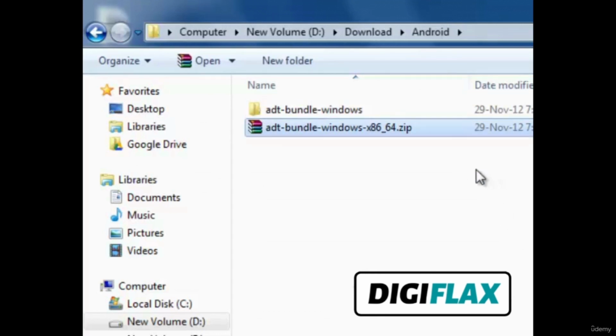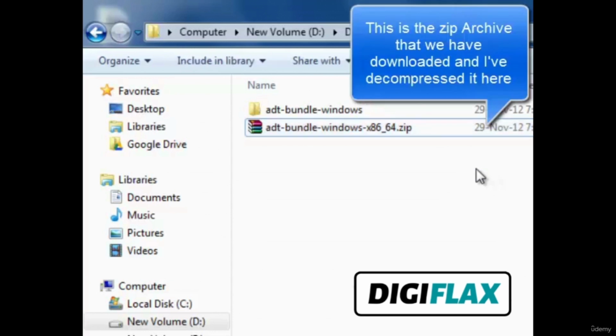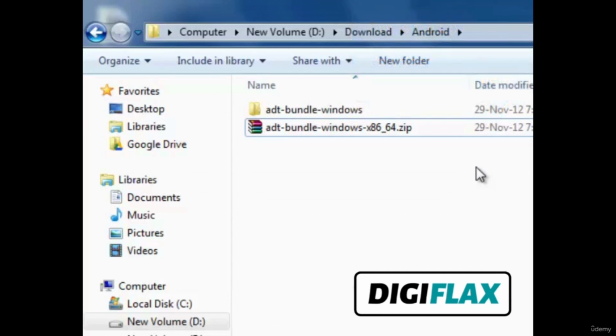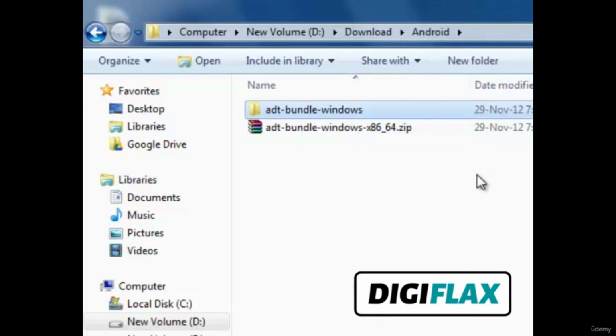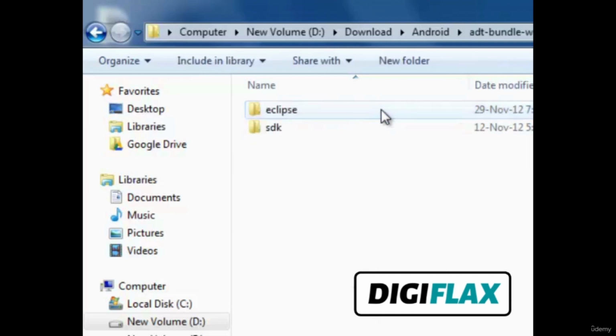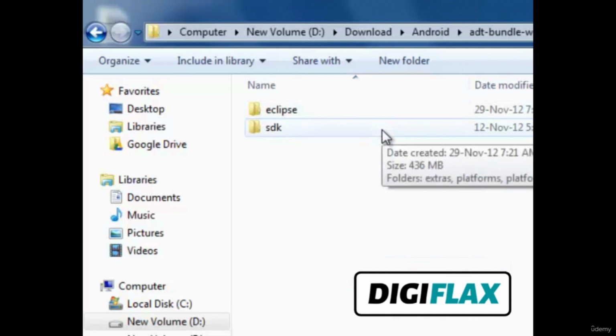This is the zip archive that we have downloaded in our previous tutorial. I have decompressed it. It is the ADT bundle for Windows. I am running on Windows 7 64-bit. Let's open this. There will be two folders, Eclipse and SDK.